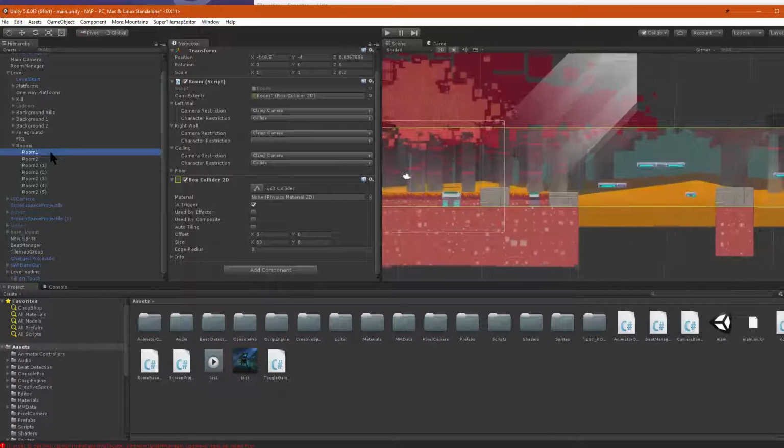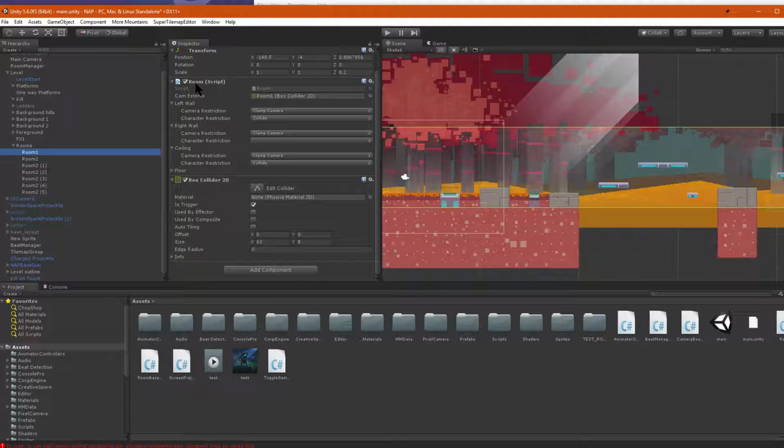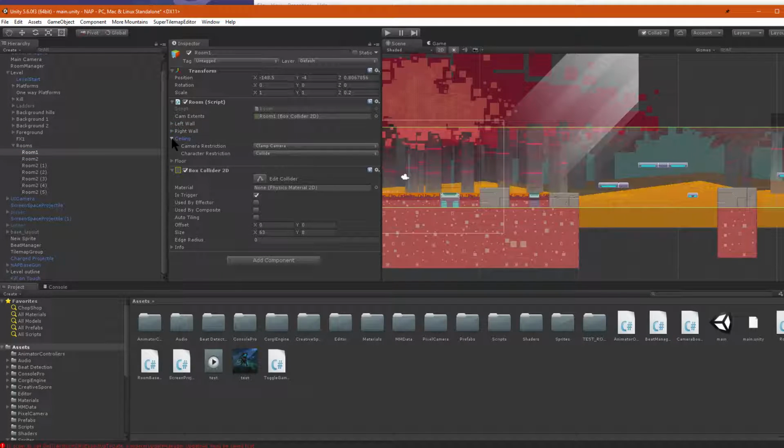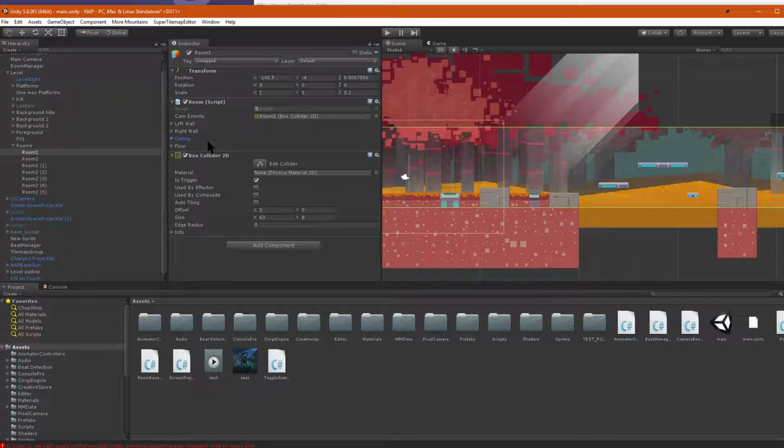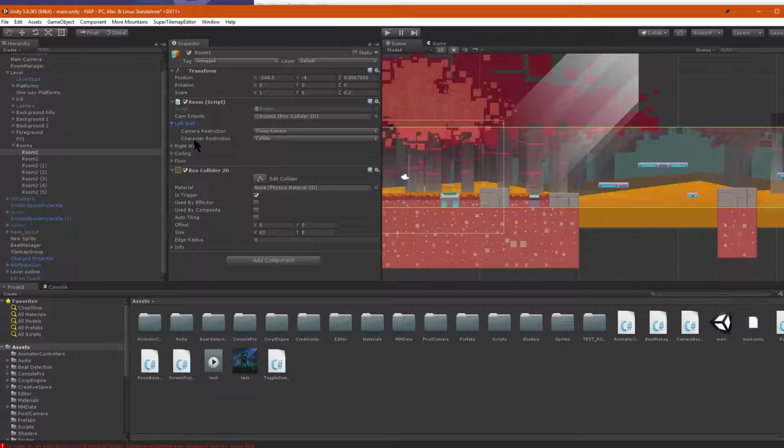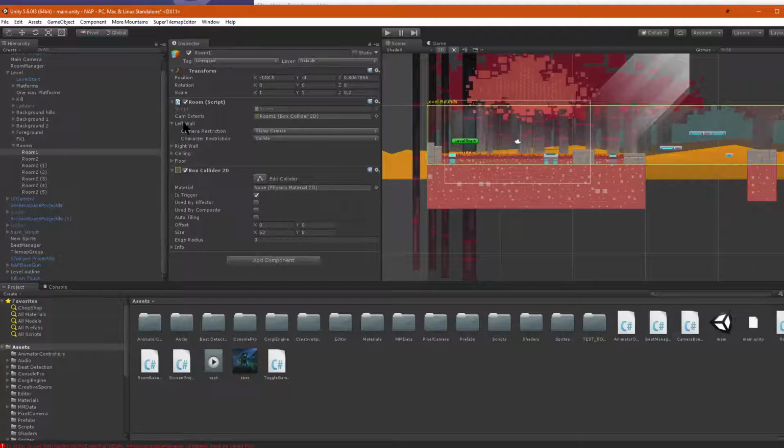And so for the first room, you can see that our room component that I created has basically four properties defining how the camera and the character interact with that particular boundary. So for the left wall, we want to clamp the camera and we want the character to collide.